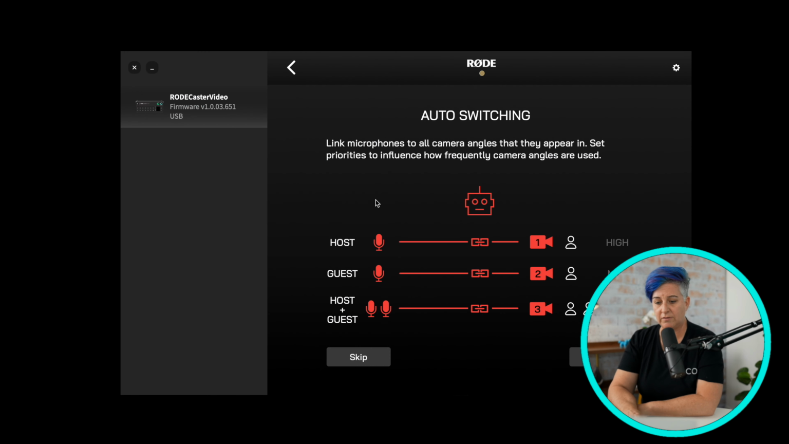But now that we have all of our audio sources and video sources set up, let's go ahead and hop into auto switching. This is just going to give you a rundown of how this works. The host, ideally we want that to be microphone 1, microphone 2 is probably the guest, and then the host plus the guest is going to be that third camera angle.